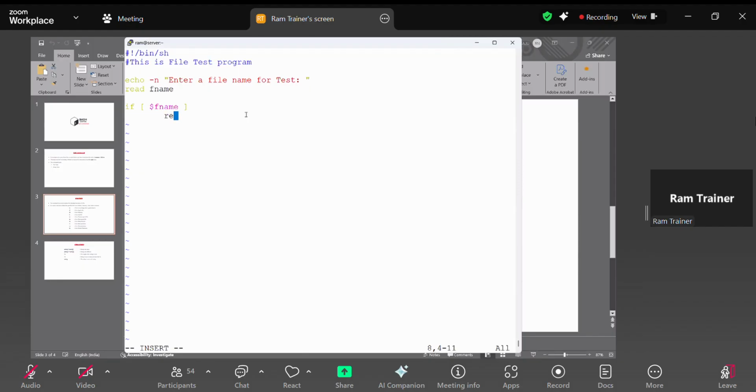And then what is the statement? The statement is echo. If the condition is satisfied, then we write "This is a regular file." And in case the condition is false, then what is the error message? "This is not a regular file." And every if condition is closed with fi.